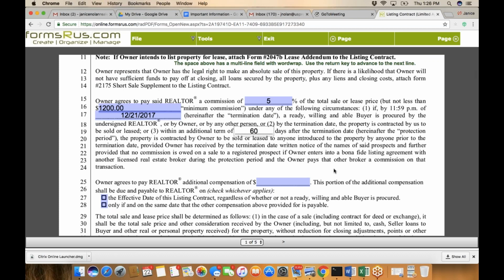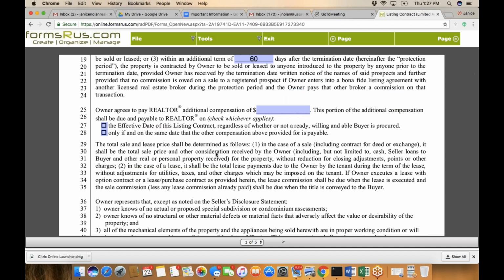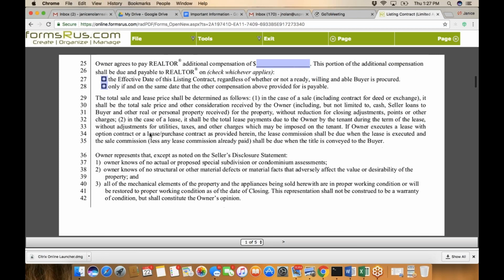And if they lease it, hopefully, if they decide to lease it because for some reason the property won't sell, they'll hire you to lease it. And then, of course, on a lease, you might want to change this number here. So all those things are taken into consideration. If you have any questions, of course, I'm always available to answer those. Okay, so let's go on down to line 25.